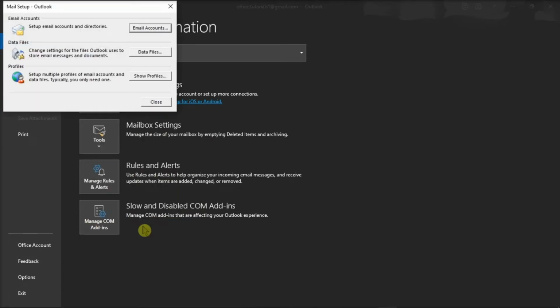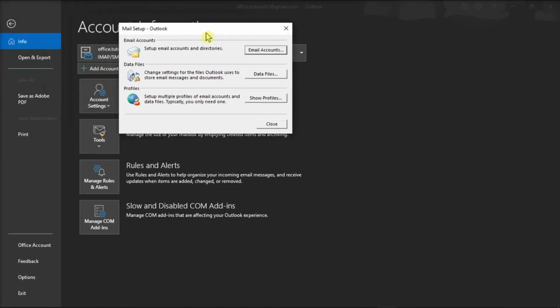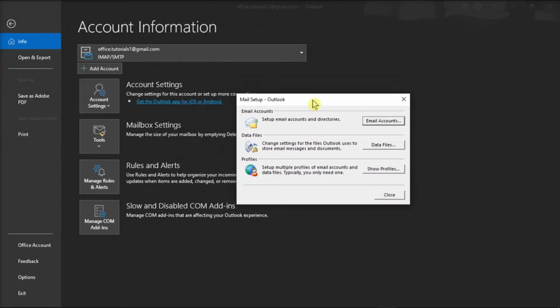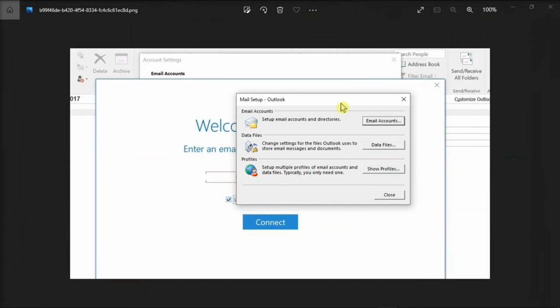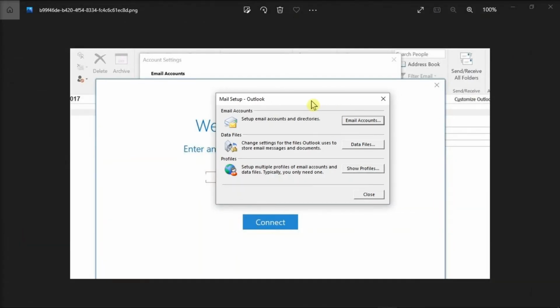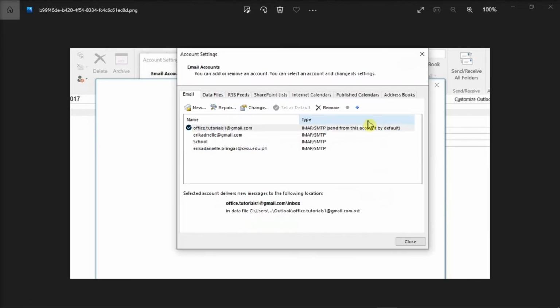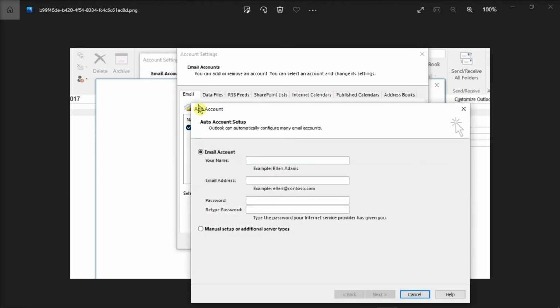You may be asked if you want this application to make changes, and if so, click the option Yes and a new dialog box will open. Now after that, close the Microsoft Outlook, go back to the dialog box, choose Email Account, and go through the process of adding your Gmail account as normal by clicking New, and then fill up the necessary information.